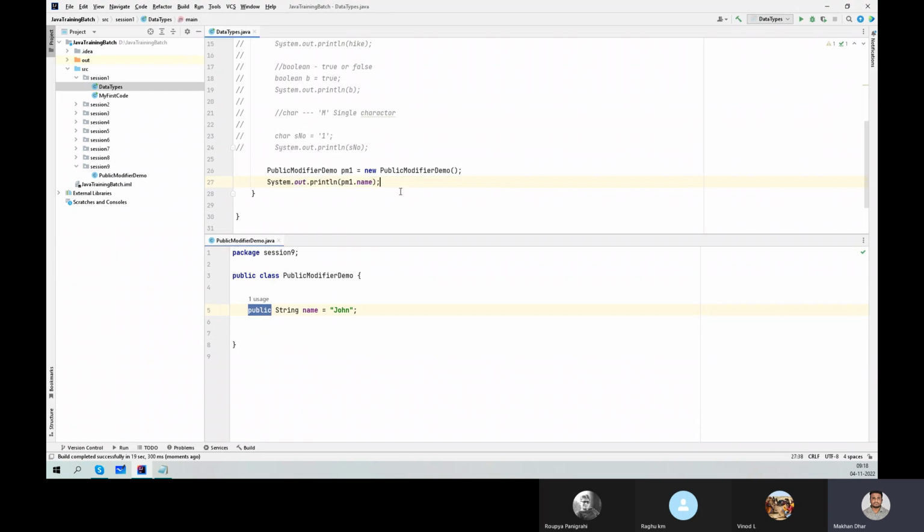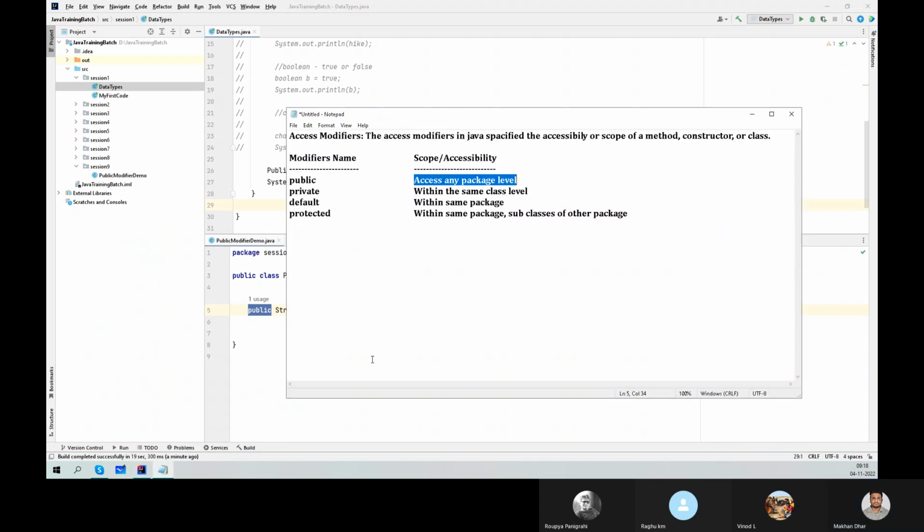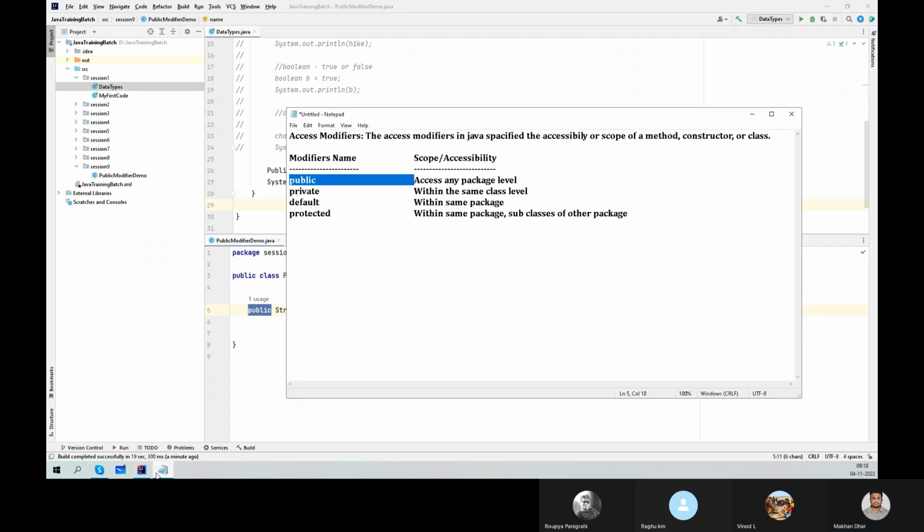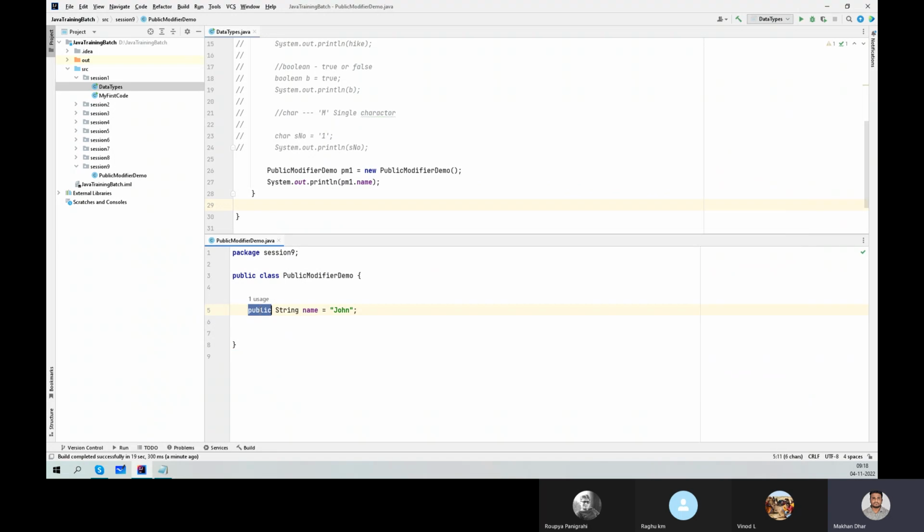Now see the difference. Public, you are clear, right? You can access it within any package. So this is the definition: access at any package level. So public, we can access from one package to another package. Okay. Now the moment I remove this, the second one is private.